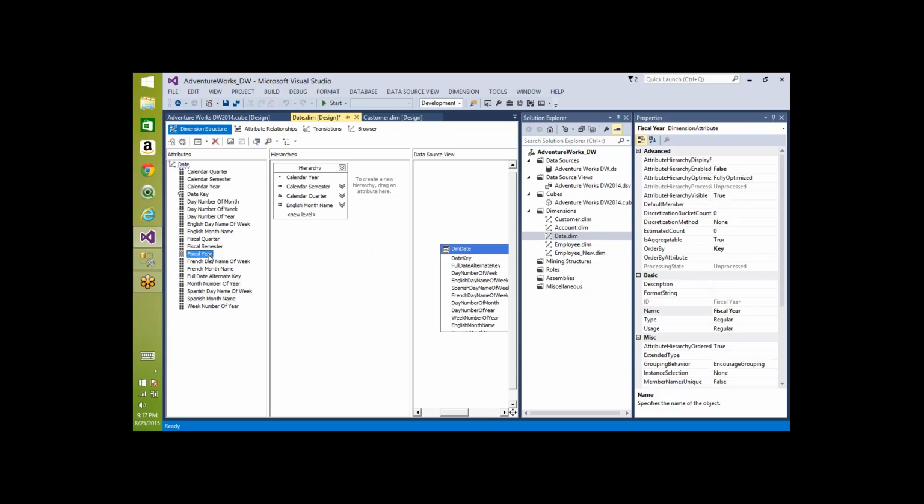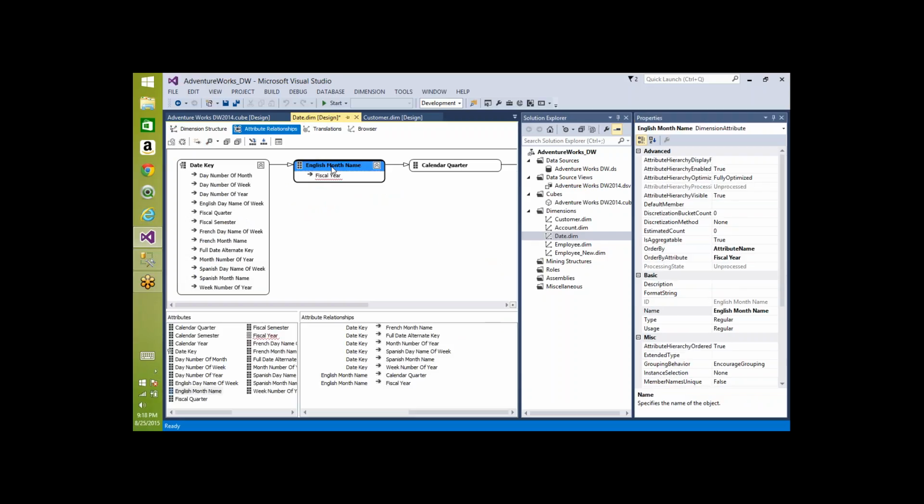The advantage of having an attribute for which the enable property is set to false is that you can use it in order by attribute. For example, if I select order by attribute key or attribute name, in that case I need to select the order by attribute. Here you can select a particular attribute which has a relationship, even though it is disabled. Let me go to English month name. Currently it is selecting calendar quarter and it is showing fiscal year too, because this English month name has a relationship to these. That is why it is showing.